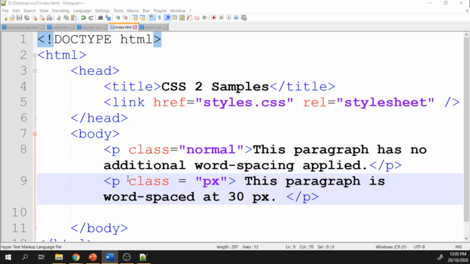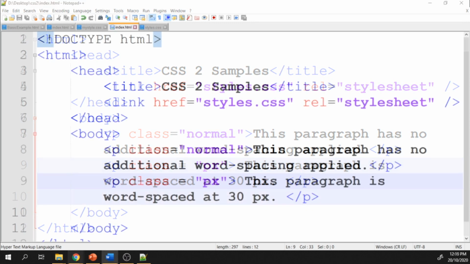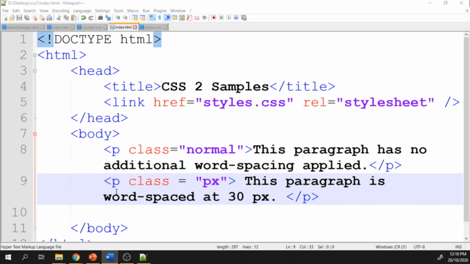Now, word spacing could use the other measurement values such as pt, pc, mm, inches, em, and ex. Negative values are also permitted as measurement for our word spacing. So let's have an example with a negative value.